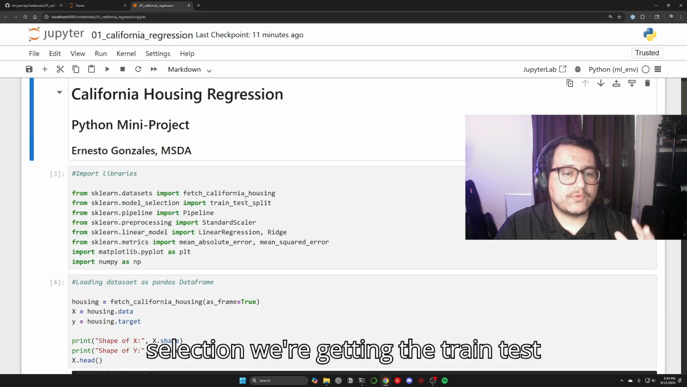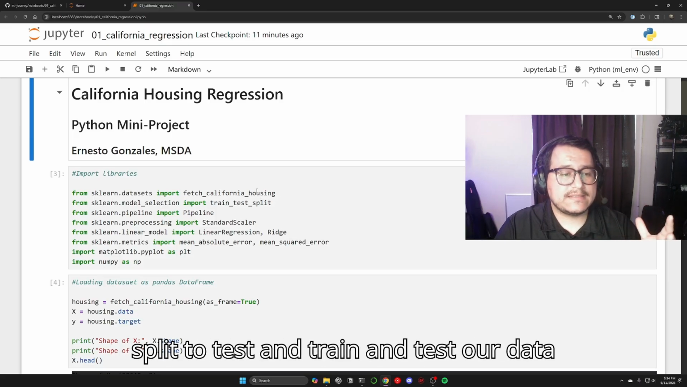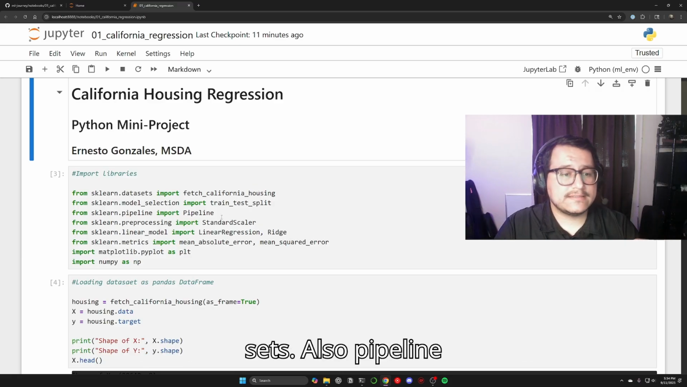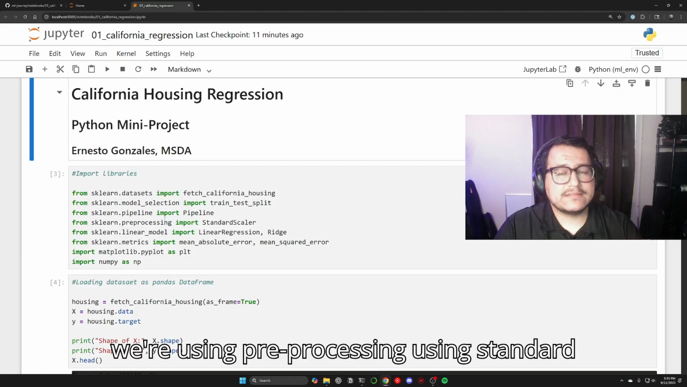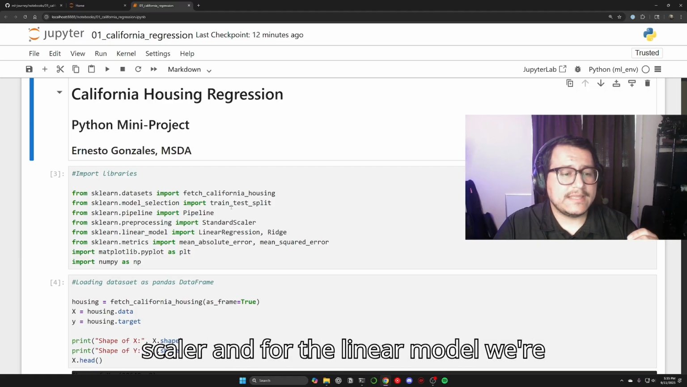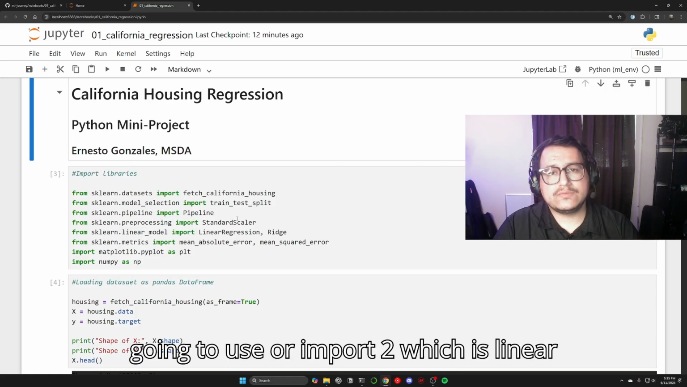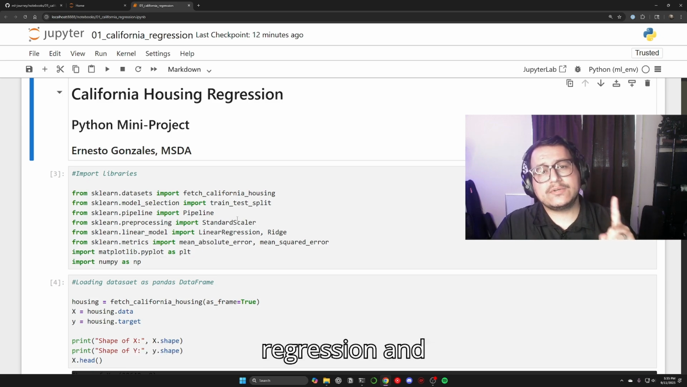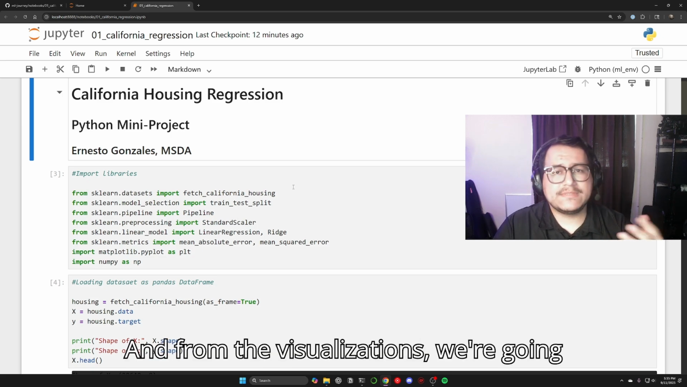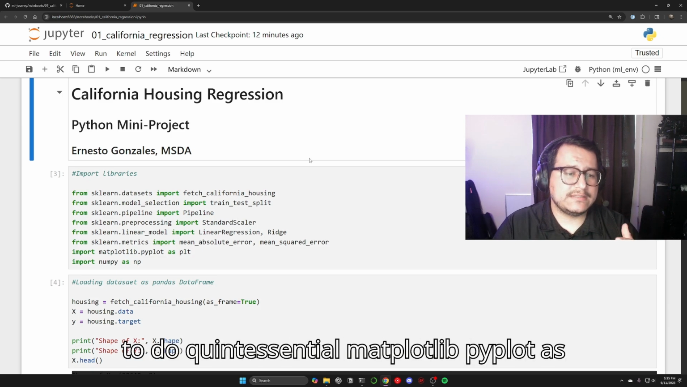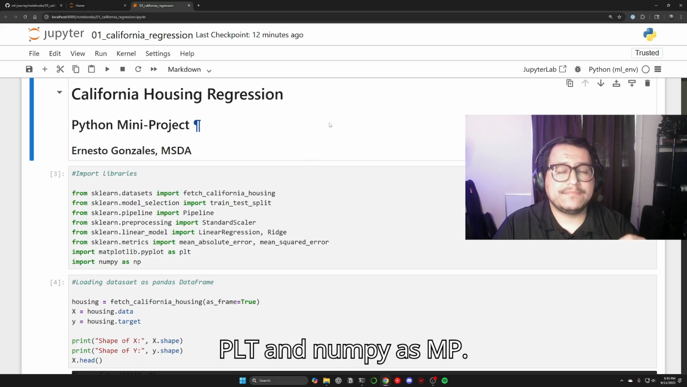From model selection, we're getting the train test split to train and test our data sets. Also pipeline, we're using preprocessing using StandardScaler. And for the linear model, we're going to import two, which are LinearRegression and Ridge. And for the visualizations, we're going to use the quintessential matplotlib pyplot as plt and numpy as np.